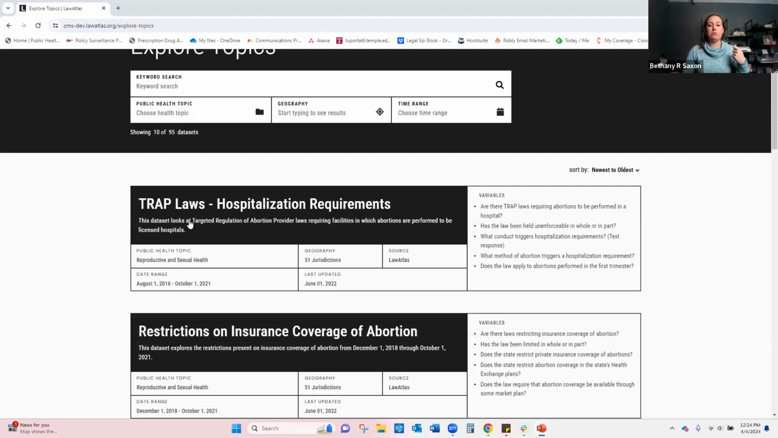We now have a brief lay language summary, which is this right here, of what you'd find in the data set, as well as a selection of the variables that are covered and some additional bibliographic information about the data. So information about the general public health topic, the date range that's covered, which is particularly useful for longitudinal data, the date that it was last updated, so you know how current the data are, and then the geography or the jurisdictions that are covered.